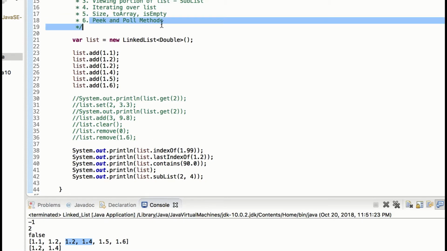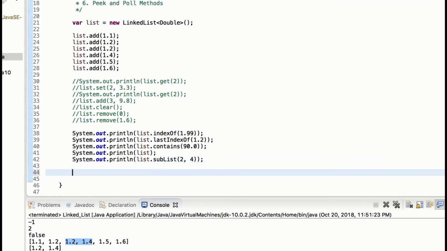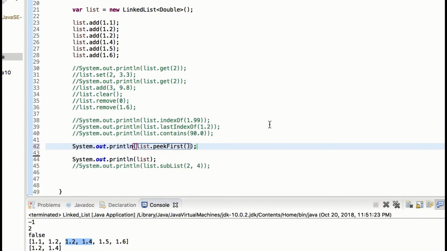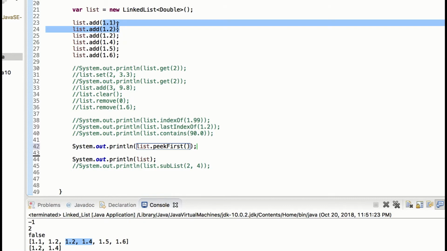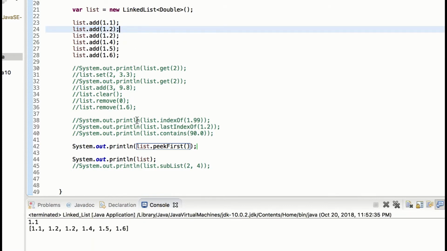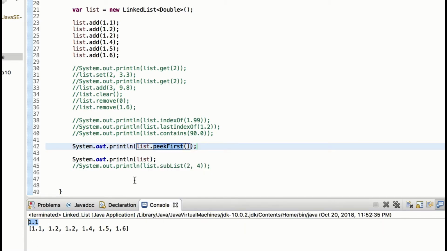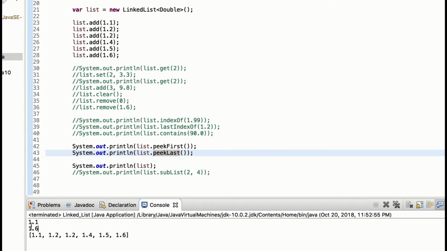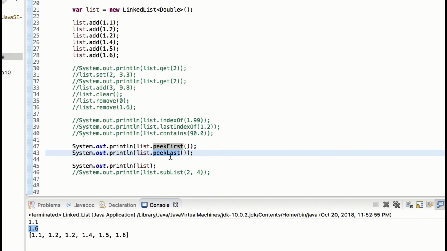And then let's look at the peek and poll methods, which are interesting in case of list over here. Let me comment these lines quickly. When you use the list.peekFirst method, it will give you the first element, the head of the list. So if you want to retrieve the head of the list quickly, you can use peekFirst. As there is peekFirst, there is also something called the peekLast method. If you do list.peekLast, then it will give you the tail of the list. So quickly retrieve head and tail by using peekFirst and peekLast.